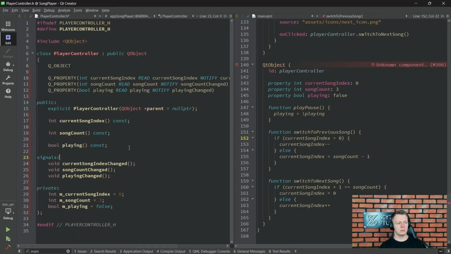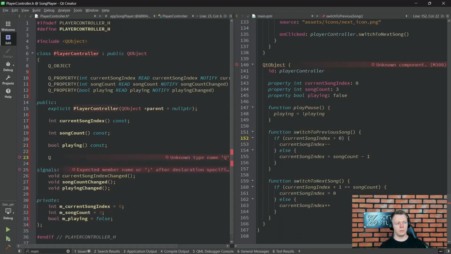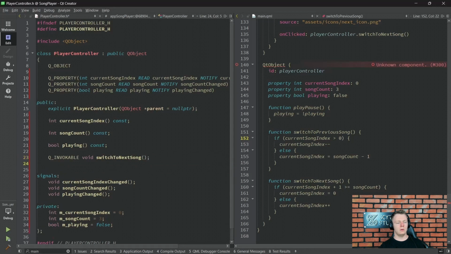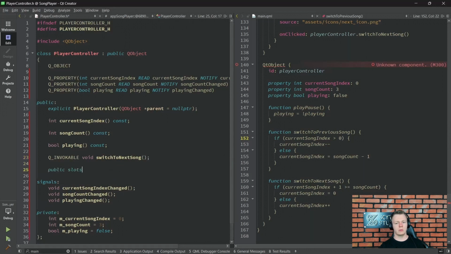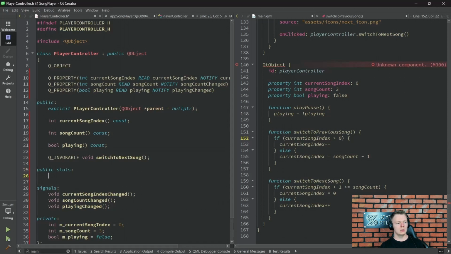But first, let's clean it up a bit. So how do we implement methods in C++ and make them recognizable in QML? First way is to add Q_INVOKABLE macro before method declaration, just like this. And the second way involves declaring our method under public slots keyword, just like this.